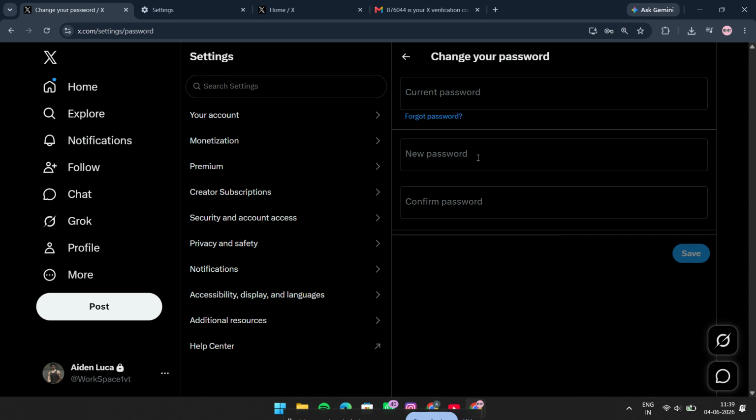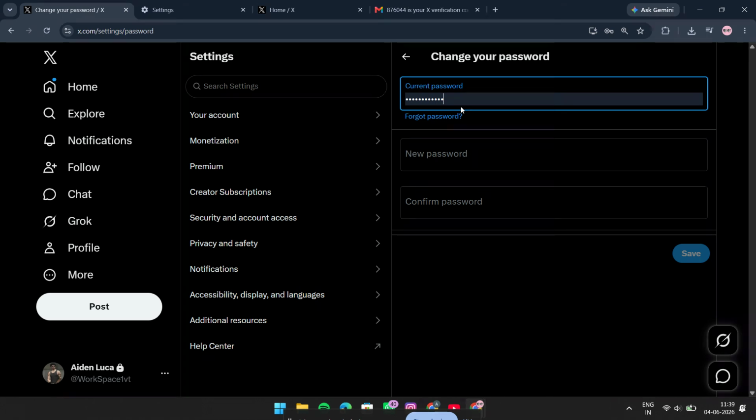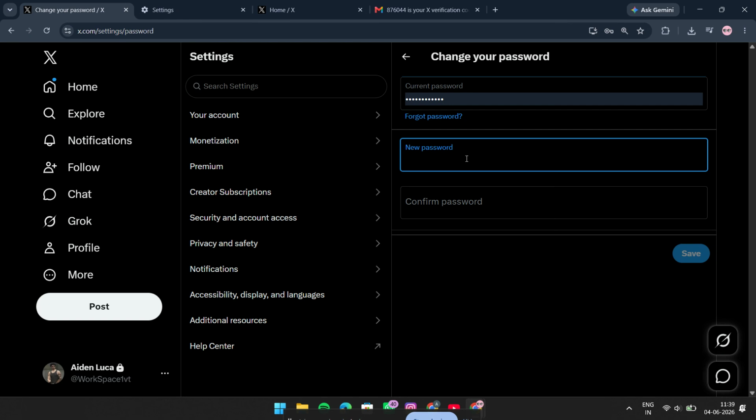Now you'll need to type your current password. Make sure you enter it carefully because if the password is wrong, you won't be able to continue. Then, in the new password field, enter the password you want to use going forward. Choose something strong, unique, and hard to guess. A good password should include a mix of letters, numbers, and symbols if possible.